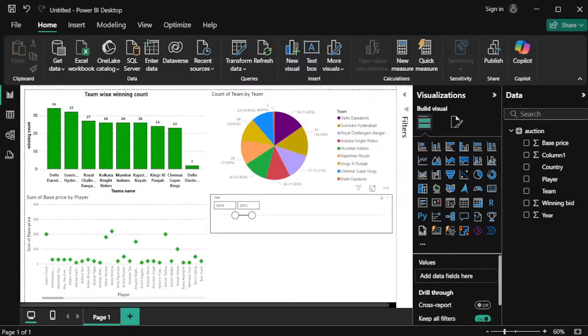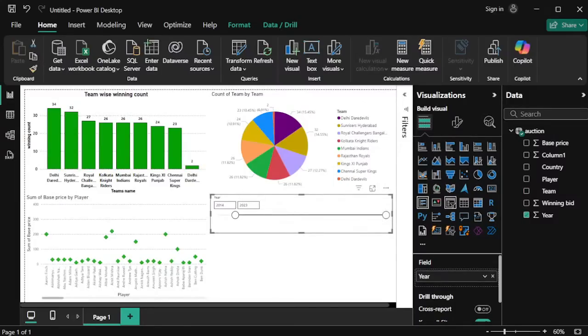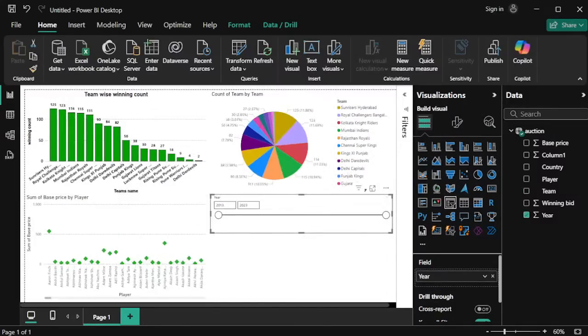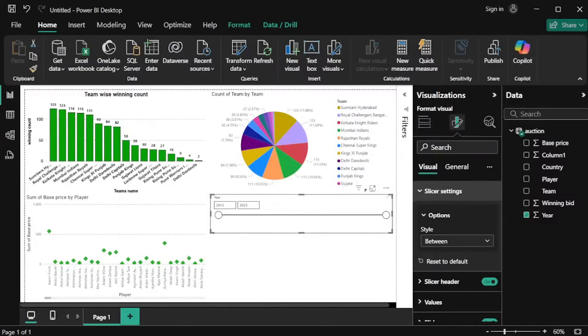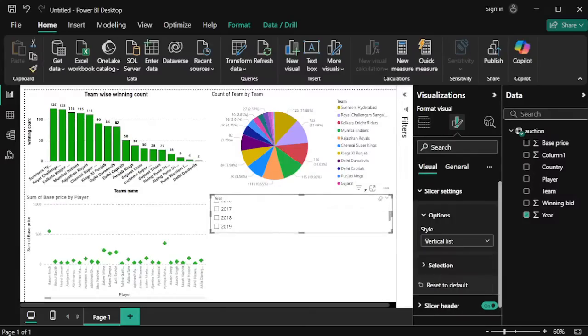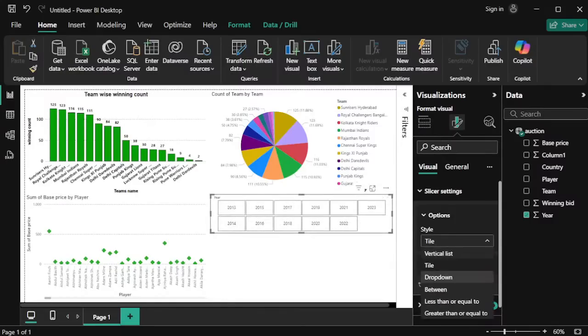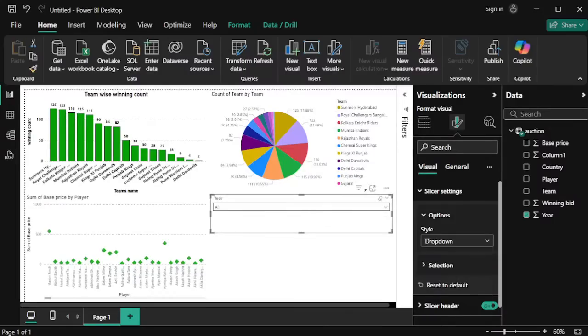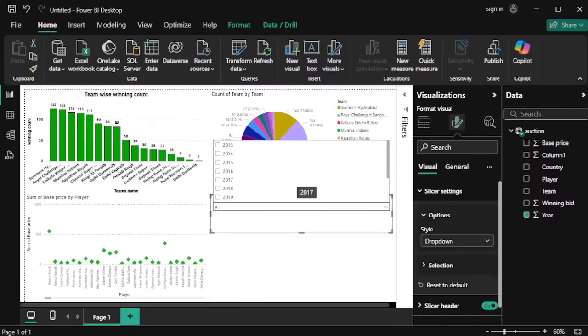Okay, so this is called a slicer. In this slicer we can also do formatting. We can go into the slicer settings and change the style, like between or vertical list. Vertical list means select or deselect option, and tile means button-wise. Drop down means all values are hidden in this option. Once I click the drop down symbol, all values are shown this way.